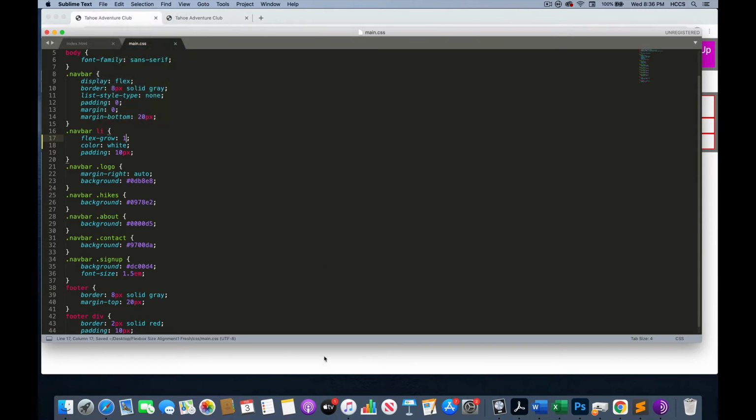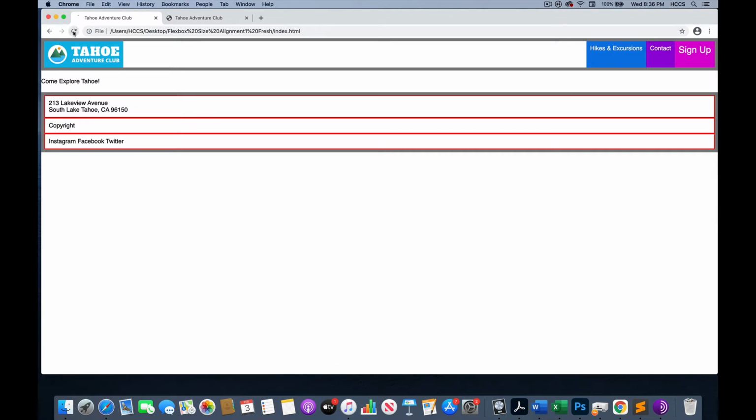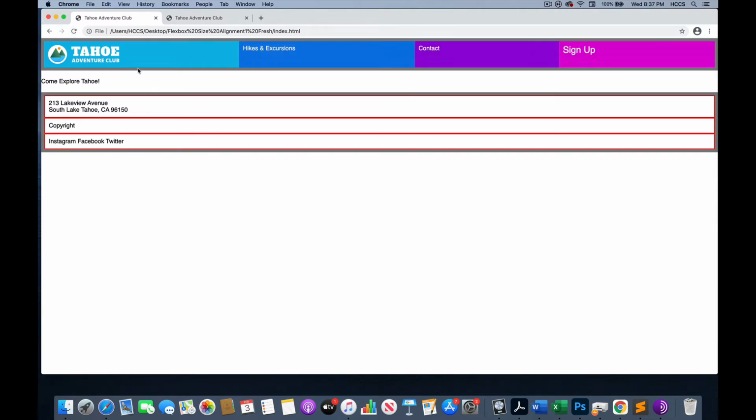Save that. Let's go back to our web page, and if we refresh, that flex-grow grew each one of the LI items inside the navbar to have just about the same amount of extra space.